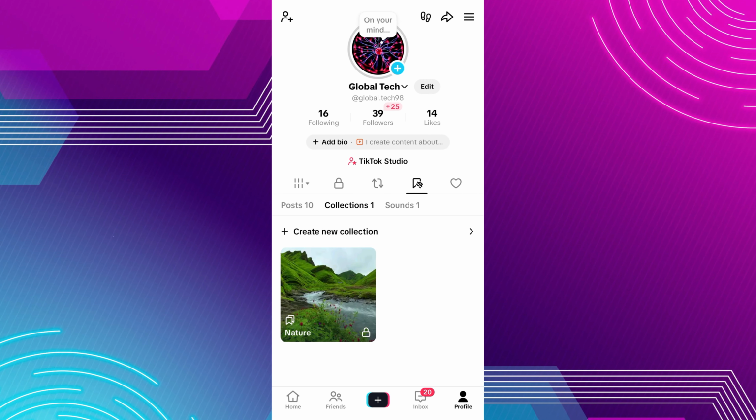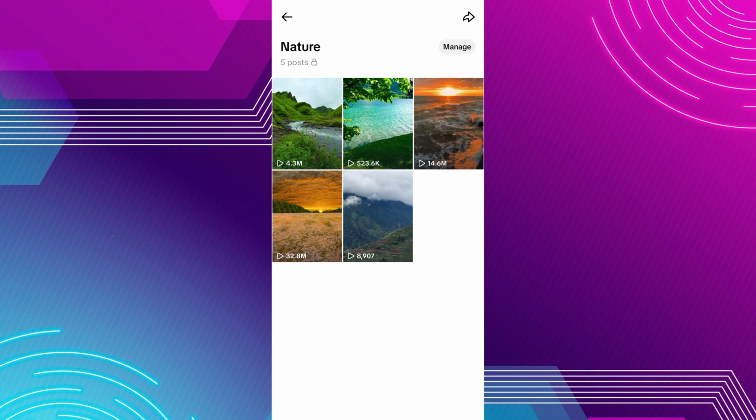Do you want to create and organize TikTok collections? You can easily group your favorite videos into custom folders to keep your saved content neat and organized.